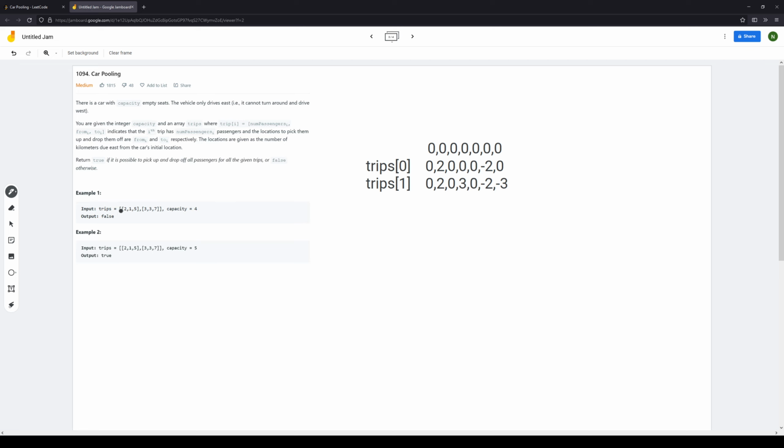So for example, 2, 1, 5, right? 2 means you have 2 passengers. 1 is your starting point, and 5 is your destination. And it's kind of like a number line. So this is 0, 1, 2, 3, and I'm gonna go up to 7, right? Because the second value goes up to 7. 4, 5, 6, 7.